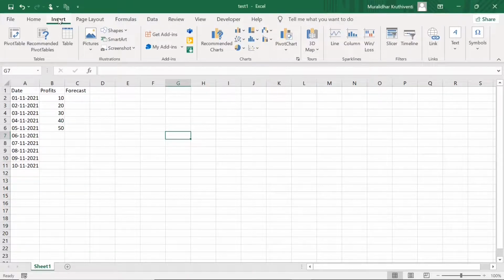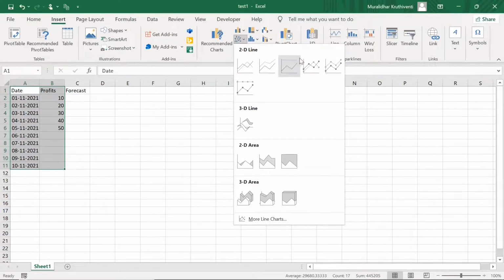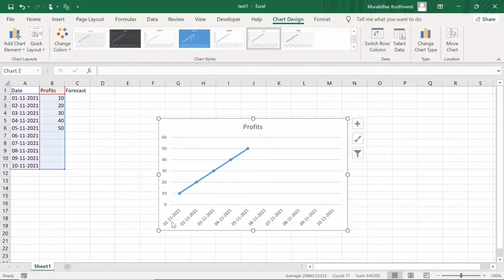Click on this insert. Let's select this data. Click on insert. Click on line chart. Let us select the line chart here. So now you can see from 1 to 10 on the axis, and from 0 to 60 on the y axis. So we got these points 10, 20, 30, 40, 50. This is a linear graph. We have taken this simple data so that we can clearly understand how the data is going. So this is a linear graph.